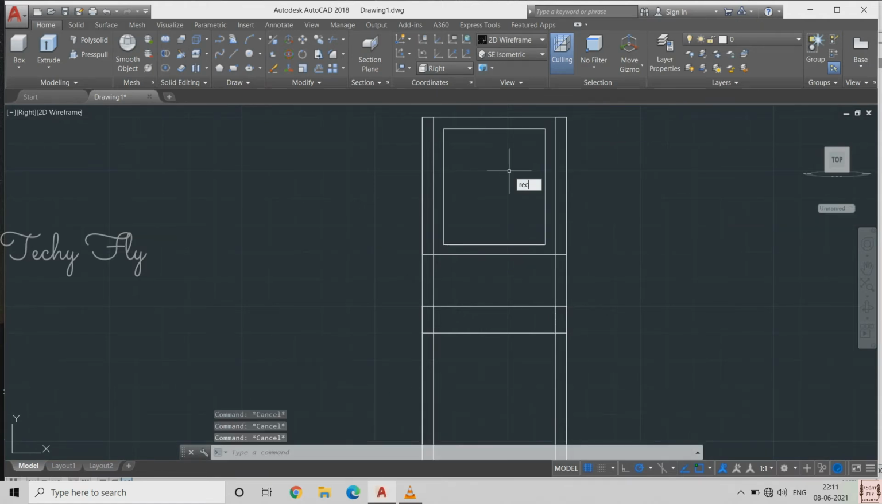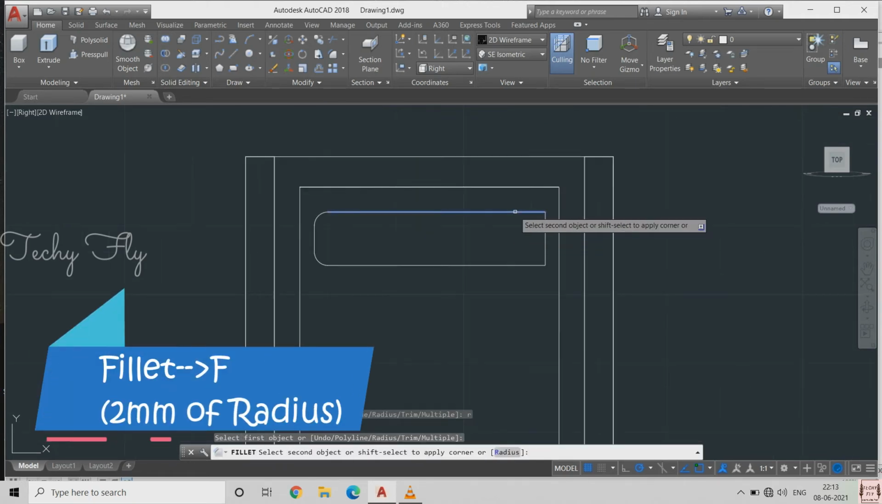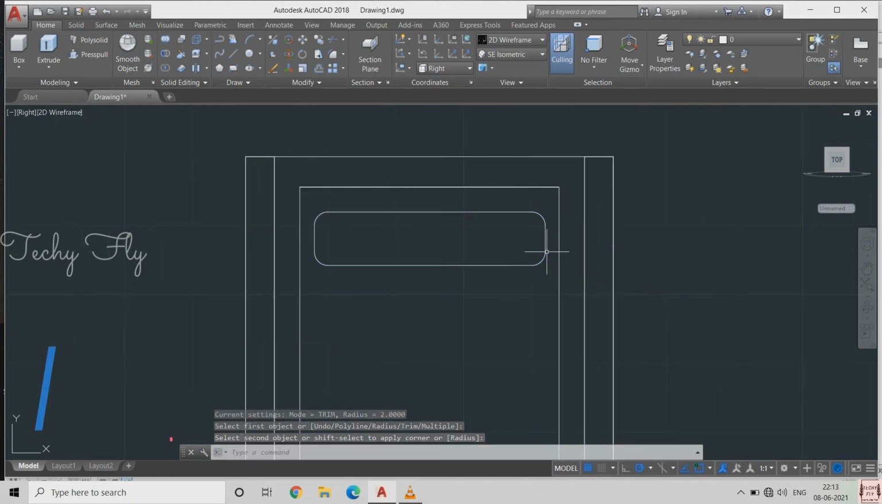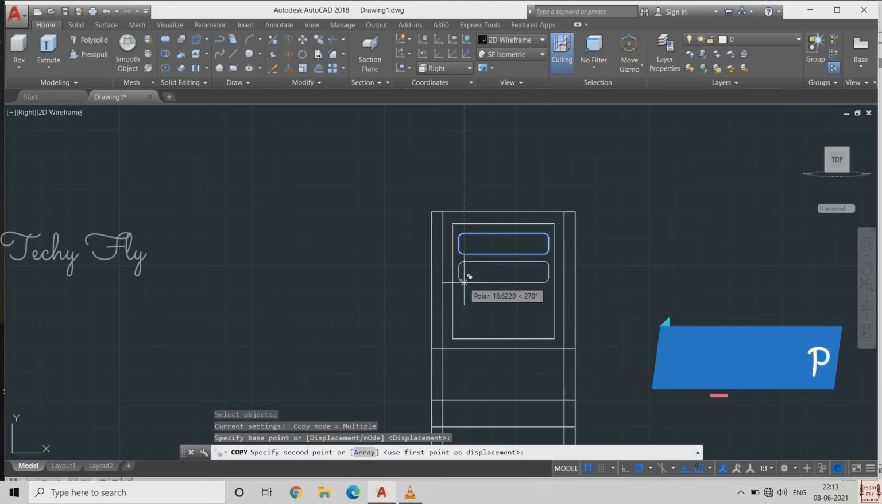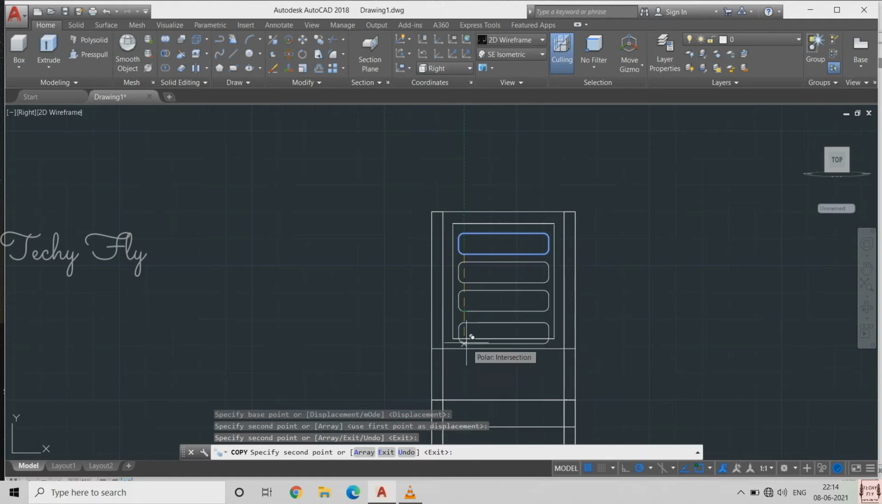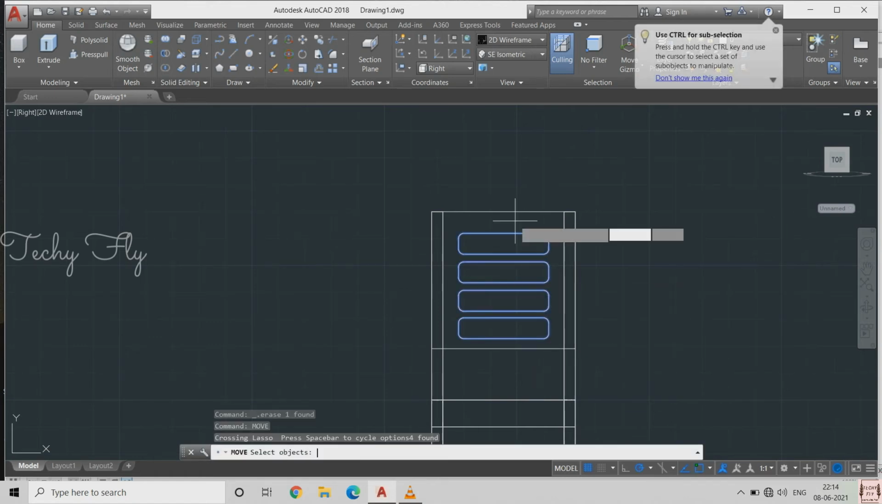Take rectangle command REC to draw one rectangle. Adjust the size according to your requirement. Take fillet command F, give a radius of 2 mm, and apply this to all corners of the rectangle. Copy this rectangle, specify one base point and place this in a suitable position. Now delete this inner rectangle and move this bunch of rectangles to the correct place.